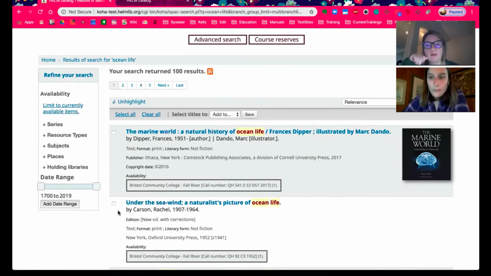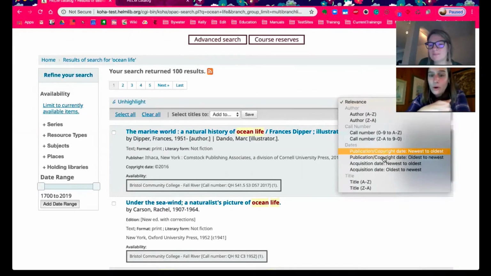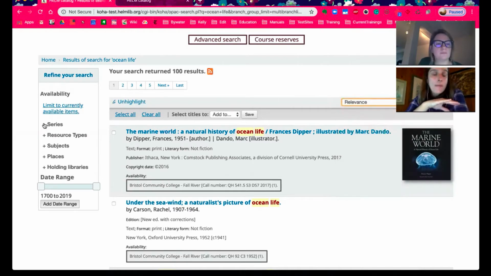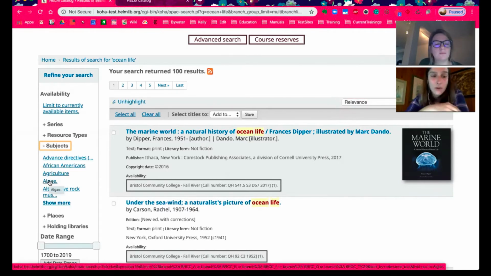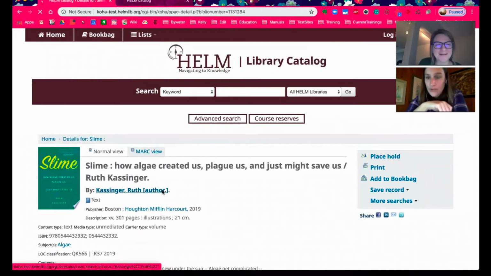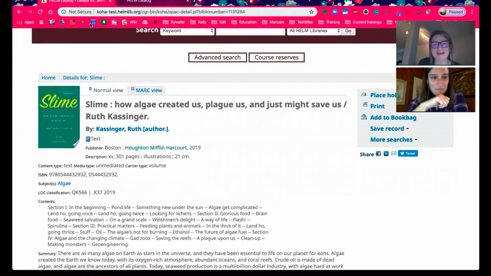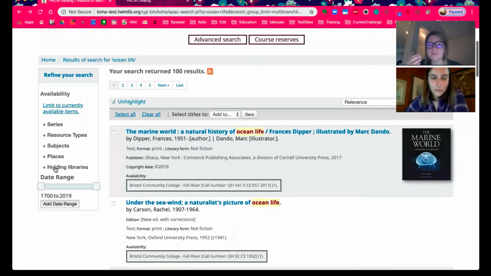Perfect. Now you'll notice over there on the right, you do have the option to change your relevancy. So you can change it to title A to Z or by acquisition or publication date. And then over on the left-hand side, you can refine your search. So if you want to go down and drill by, let's say, subject, if Kelly clicks on algae there, that will bring back more relevant results so you can see what will drill down. Oh, fun. Slime, how algae created us. Love it. So this is a way to really refine your search, looking specifically for another area.